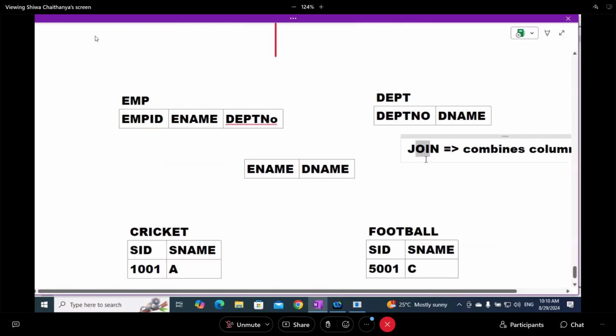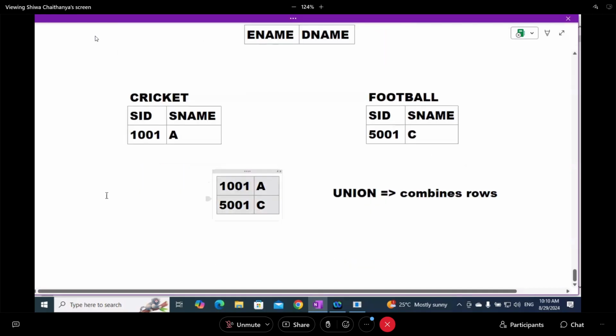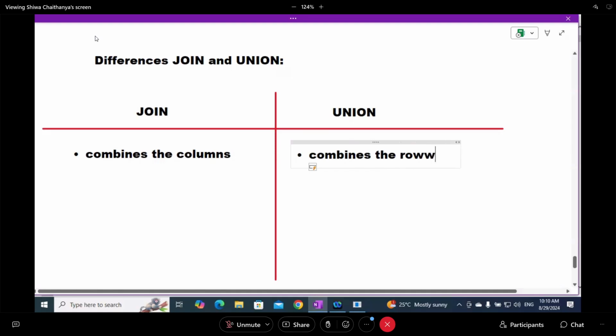Join is for vertical merging. Columns are verticals, so vertical merging. Rows are horizontals, so this is horizontal merging. So join combines the columns. Union combines the rows. Next.